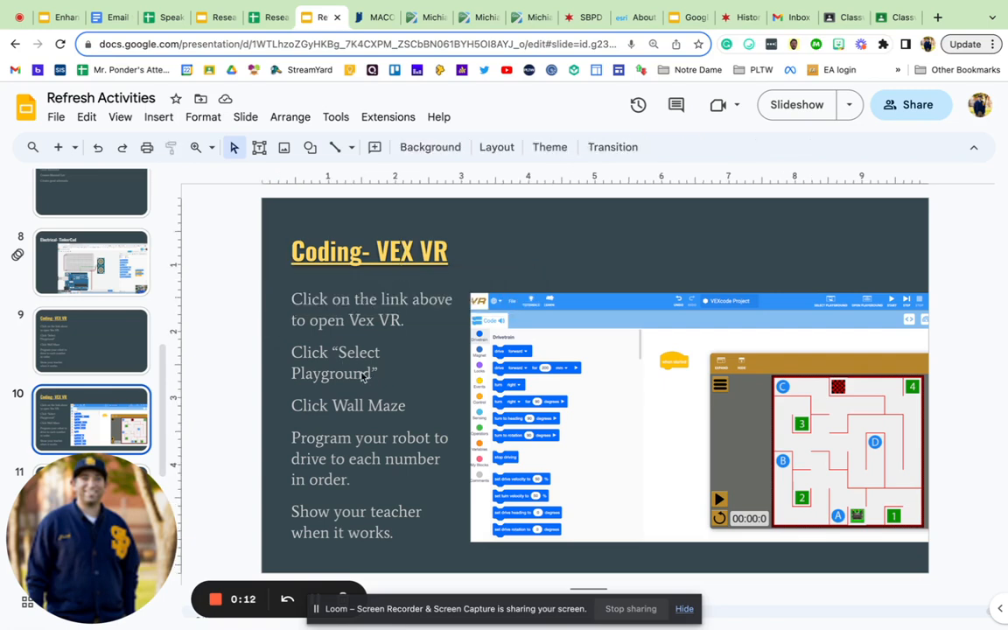We're going to have to change the background to this one right here that's called Wall Maze, and then program your robot that'll start right here to drive to each of the numbers in the order of the numbers. So we're going to drive from here to 1, 2, 3, 4, and then to the finish line.